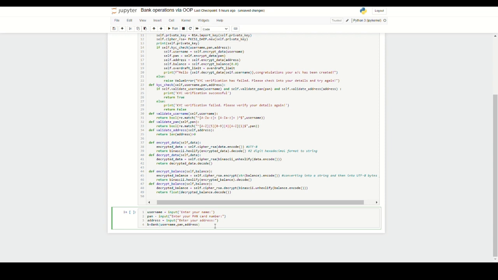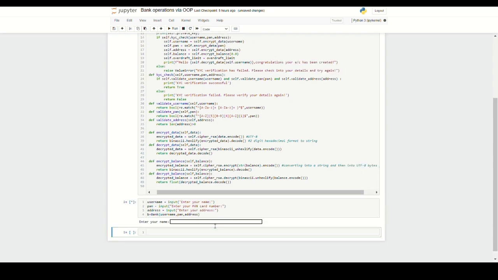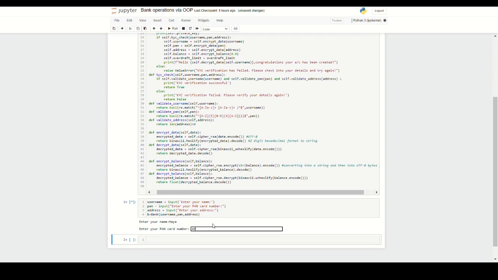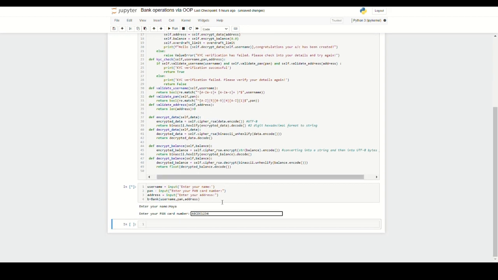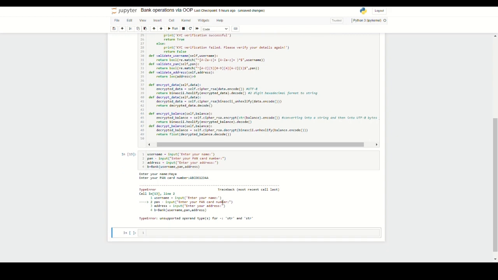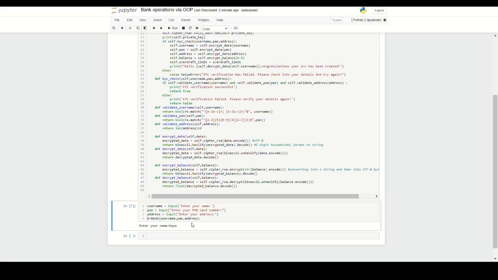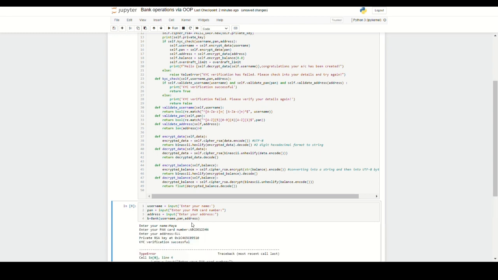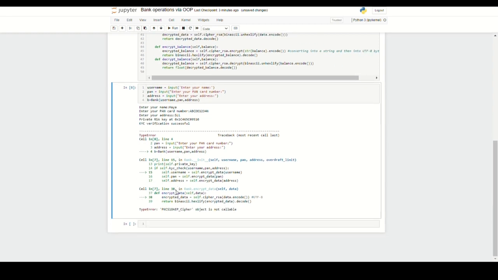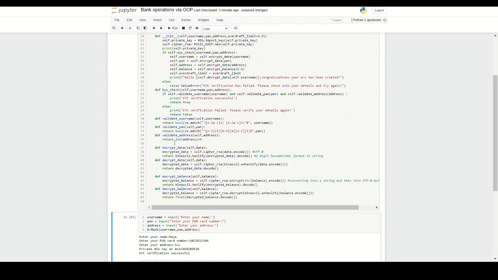I'll write my name. I'm just going to try with one name and see if it accepts. A, B, C, D, E, 1, 2, 3, 4, because I'm following the format defined here. Then A. Okay, there's a problem. Just a minute. We have initiated this. Now let's try it out. Hiya, A, B, C, D, E, 1, 2, 3, 4, N, SLL. KYC verification successful, but there is a problem here, and it is coming from encrypted data.